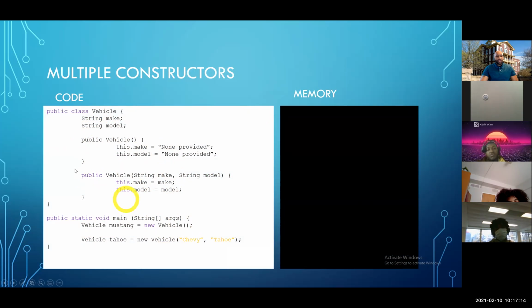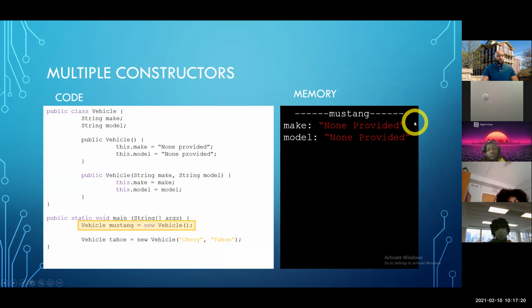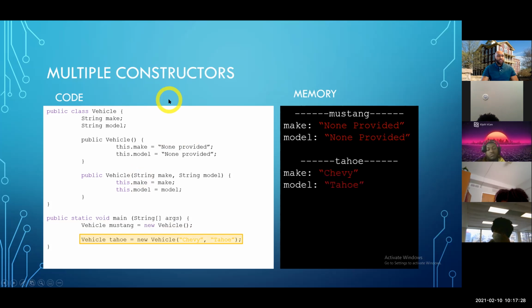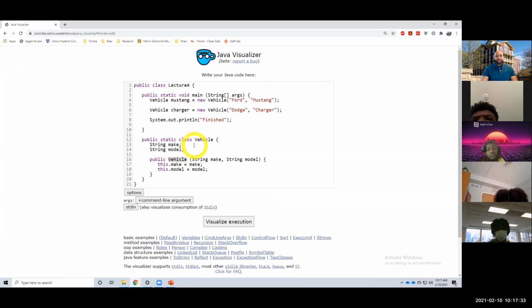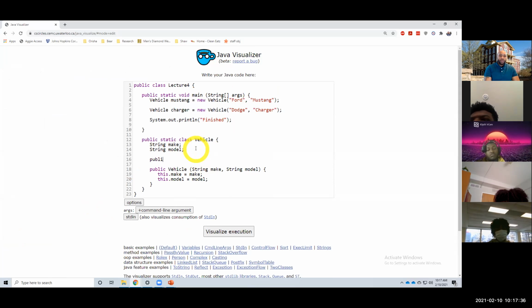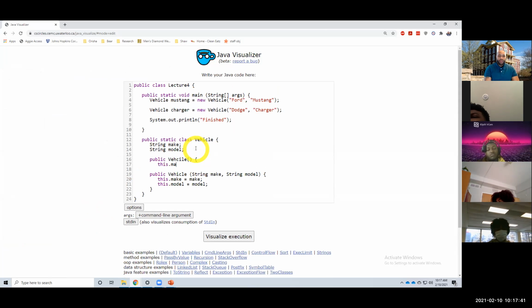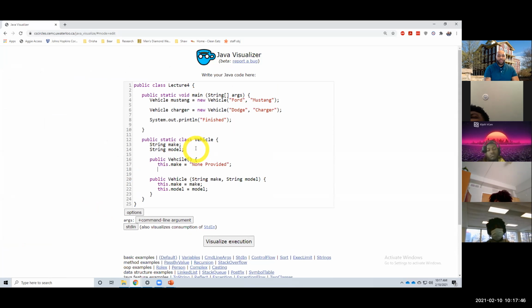So with this one, it's going to call the default constructor. So make and model will be none provided. With this second line, it's going to call that second constructor. Make and model will be Chevy Tahoe. So let's see this in the code. Public vehicle, this dot make equals none provided. This dot model equals none provided.